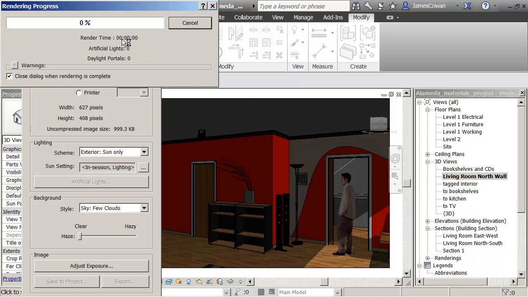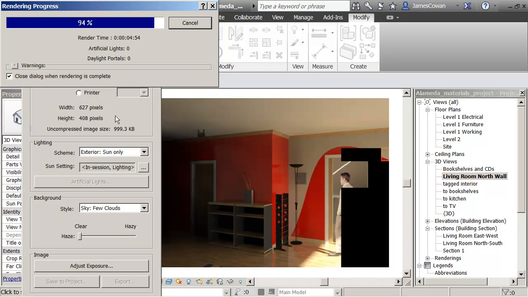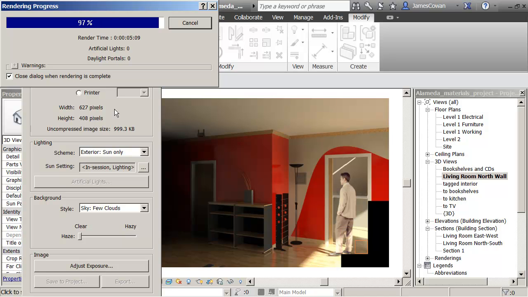And what I'll do is I'll edit the movie so that you don't have to watch this go through the whole process, but you'll see the time up here as to how long it actually took. Okay, so there's the rendered interior. And total time about 5 minutes, 20 seconds by the time it's done.